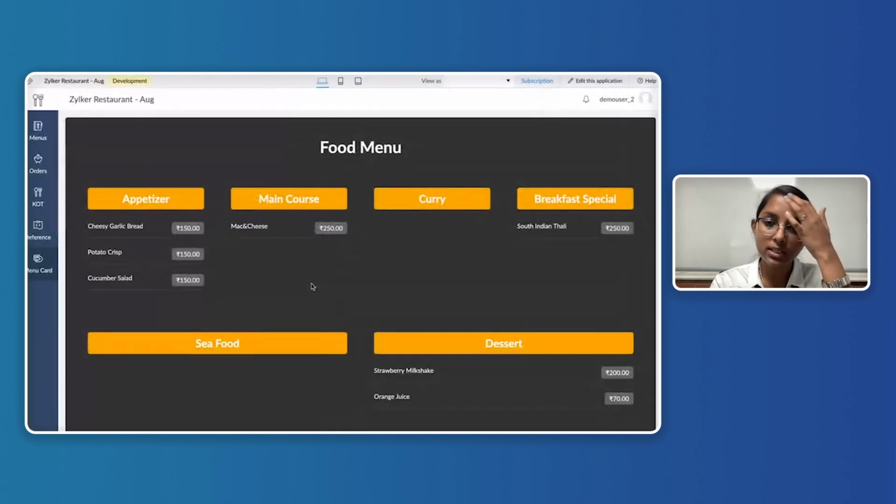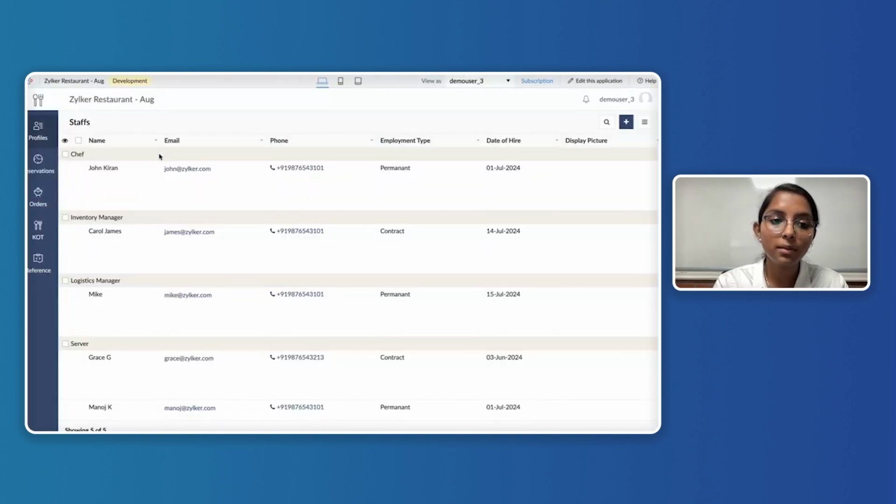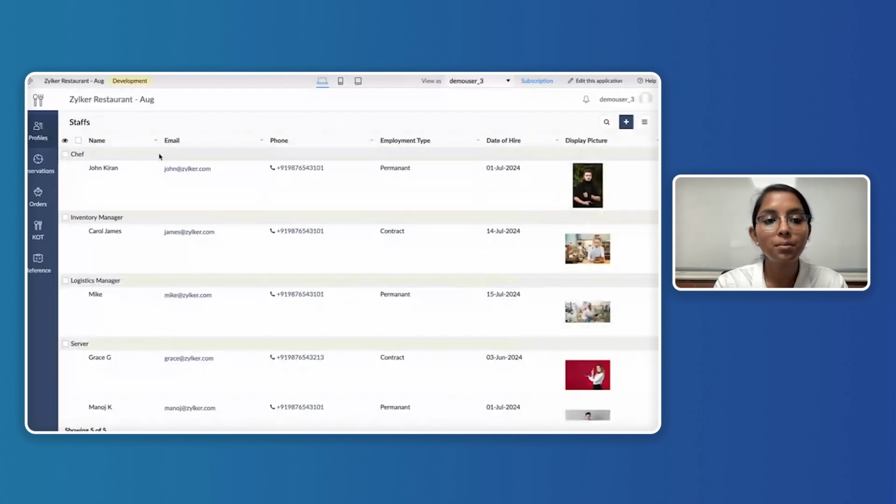So this is how the customers will be able to view the menu inside the restaurant. Once the menu is chosen, the customer has to place the order. Here comes the part where the manager will take care of placing the orders. When we discuss the manager, he will not only place the order, he will also manage the different members who are part of this particular restaurant.